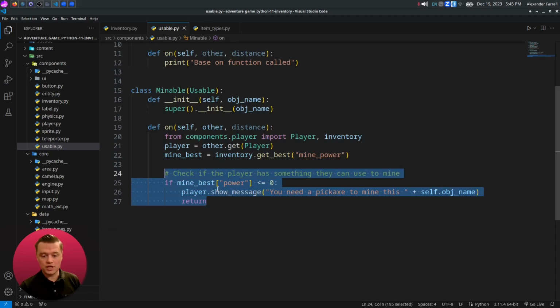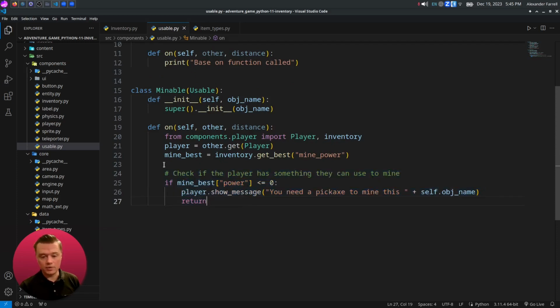So first, we're going to check and see if the player can even mine at all by checking the power and seeing whether it's less than or equal to 0. Using less than or equal to is a good way of bulletproof checking to make sure that it's good. And then we're going to code a show message function here in a second on the player.